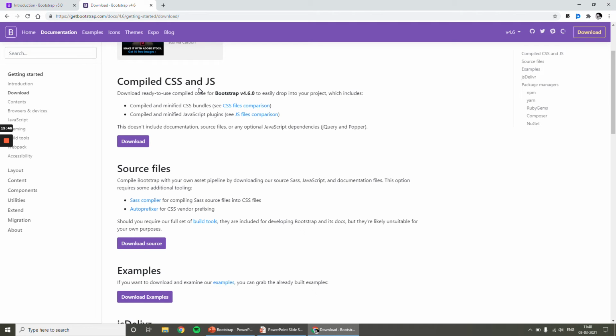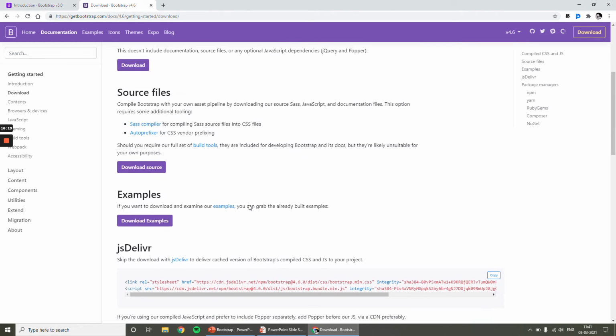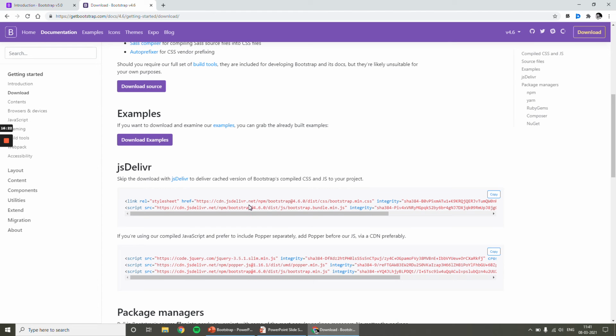Okay, so if you are going to use Bootstrap to develop your web page, then compiled CSS and JS is enough. But if you want to make some changes in Bootstrap itself, then you will need source file. But if your goal is that you won't make any changes on Bootstrap, and you will use Bootstrap to develop a new project, then you can use compiled CSS or JS. But in our case, we are not going to deal with these things. Instead, we'll go with the CDN model.